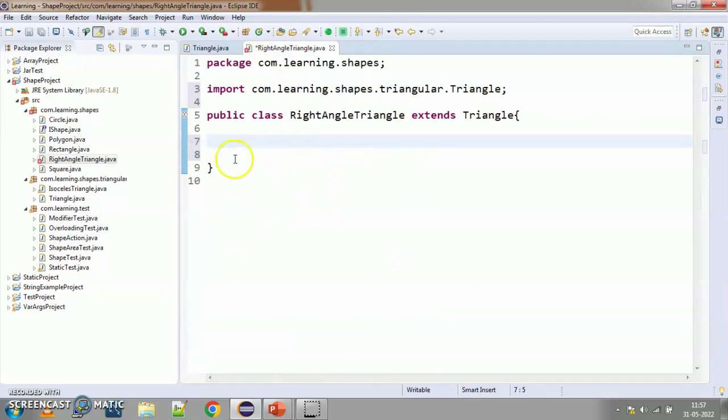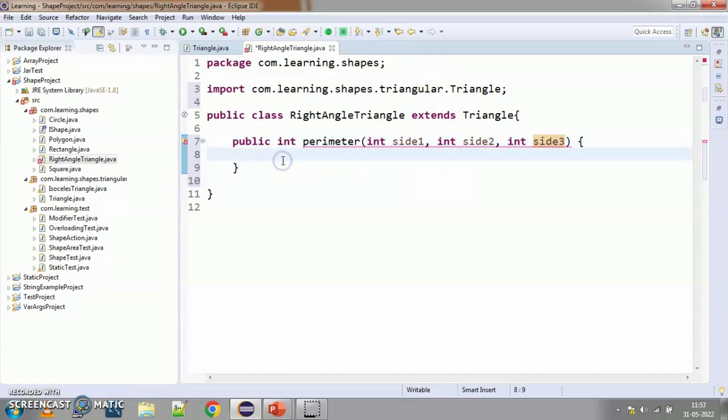I can implement a method here, say a perimeter method. So I can say public, and I can say int, and I can say perimeter. So this is a specific method of the right angle triangle class, and I can say three arguments here: int side1, int side2, and int side3. Okay, and what I can do here is I can say return side1 plus side2 plus side3 and a semicolon, and that is it. Now this is already there.